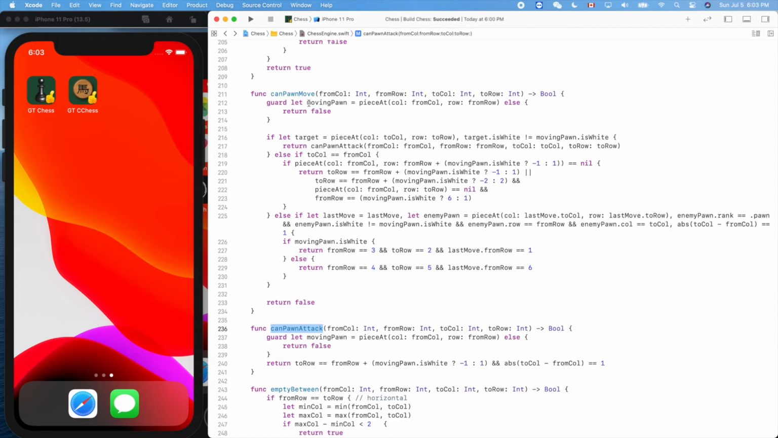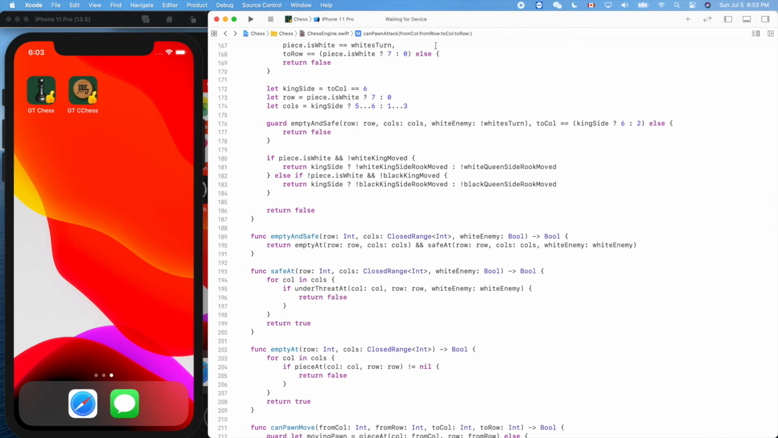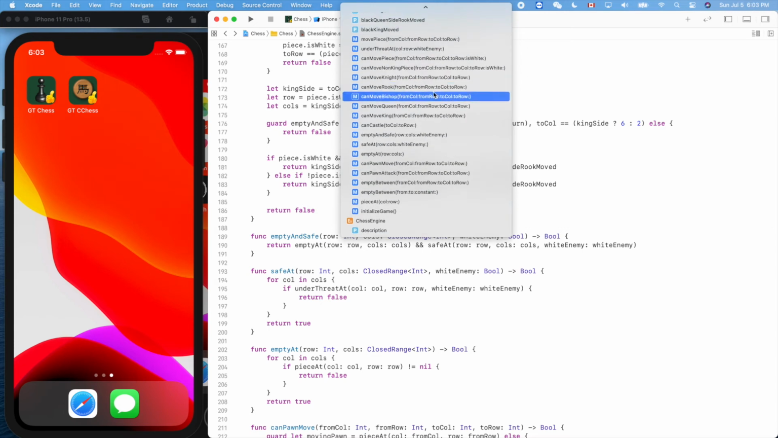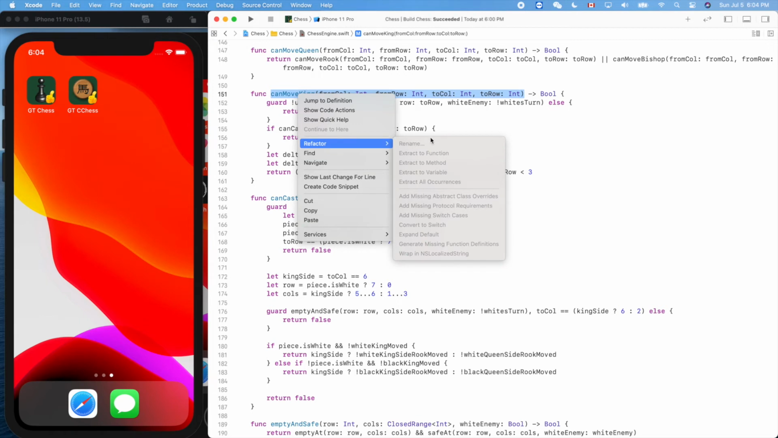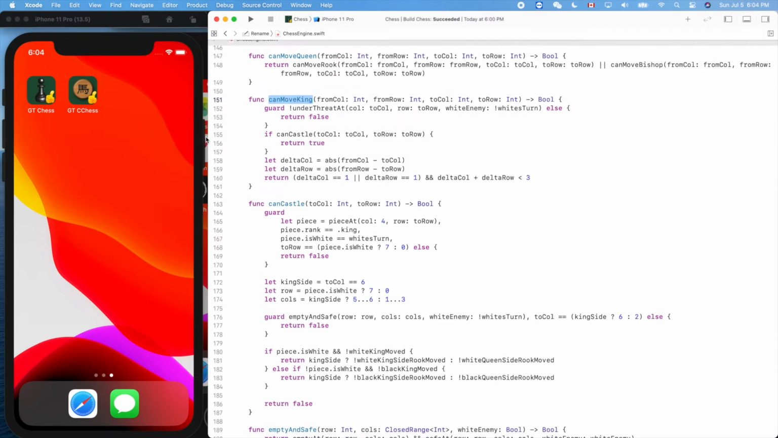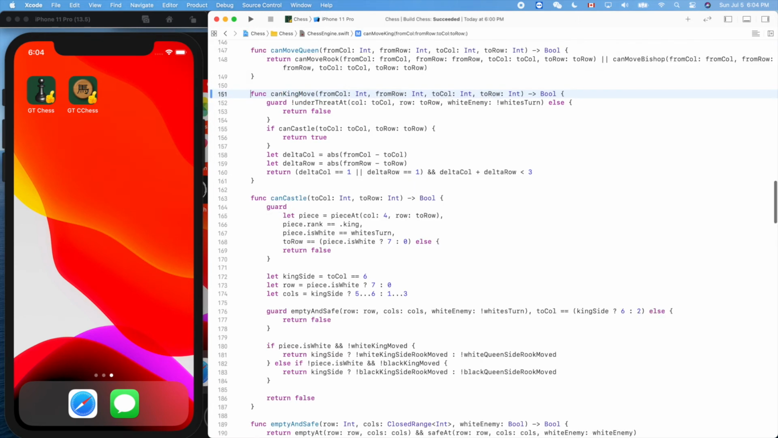And we'll use canKingMove, but I think the old name is canMoveKing. canMoveKing here. Let's rename it. Right click, refactor, or command click, rename canKingMove from, right? canKingMove from.